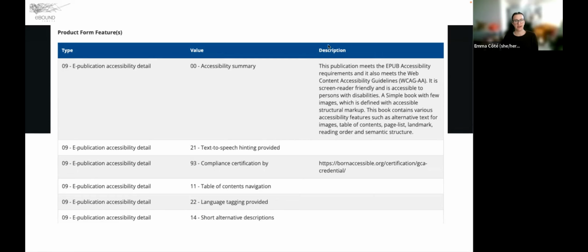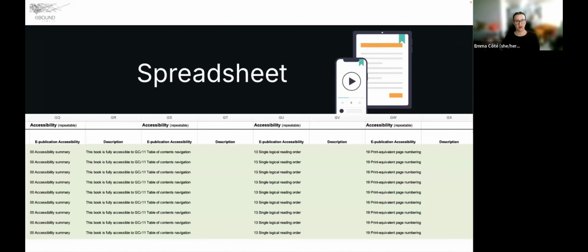And again, just as a reminder, the 00 accessibility summary will be the only one that is a flexible field, meaning you can type into it. And this is again where you can put that template of what I put in the previous slide. Okay, so this is what it looks like in the CoreSource spreadsheet. And I am just going to share my other screen with you here to go over a couple little things in the spreadsheet for you.